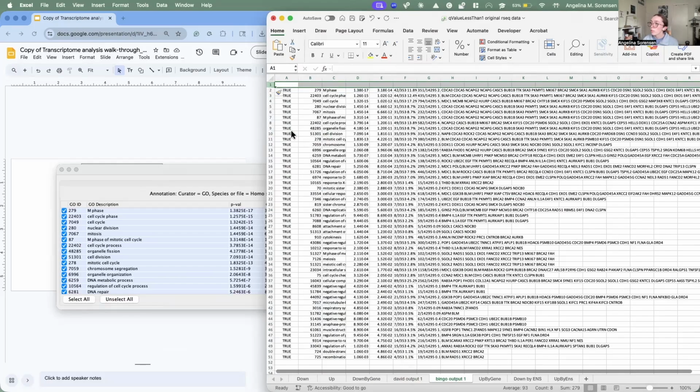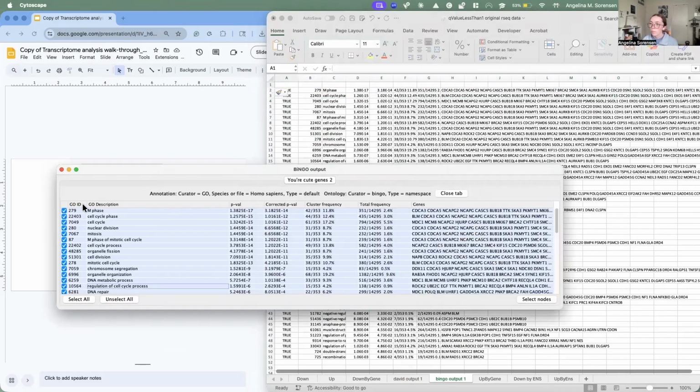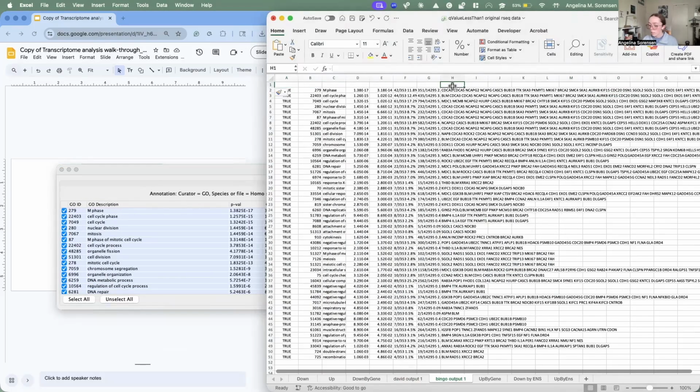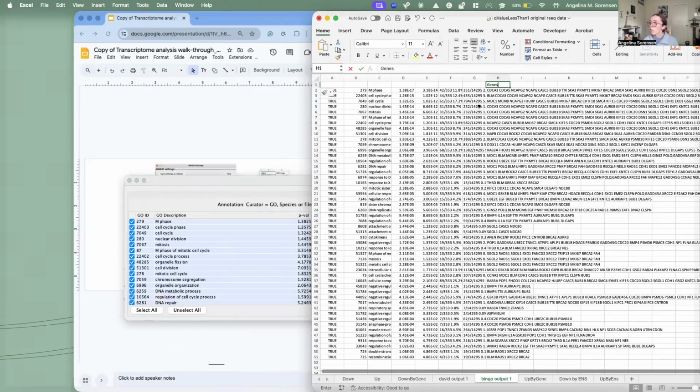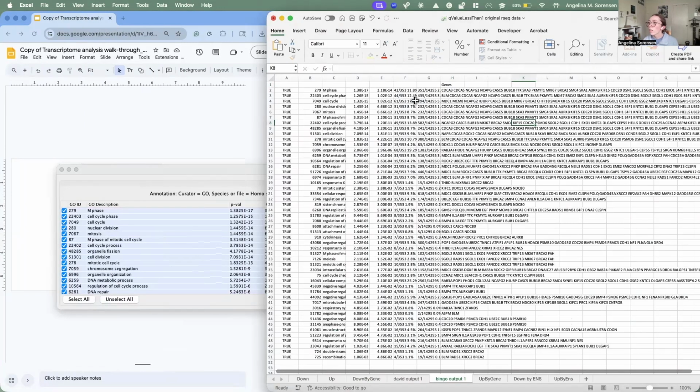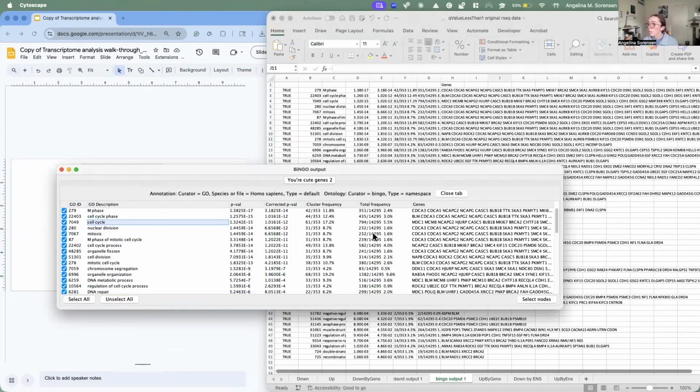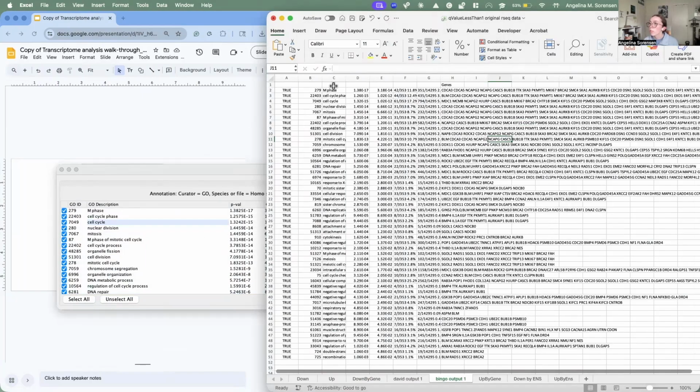So I'm going to insert a row up here so I can add these up top. These are our genes. These frequency, cluster frequency, these don't matter quite as much. We want our Go description. These we can hide just for simplicity's sake.